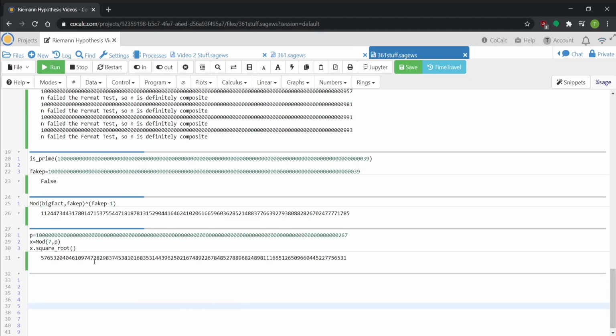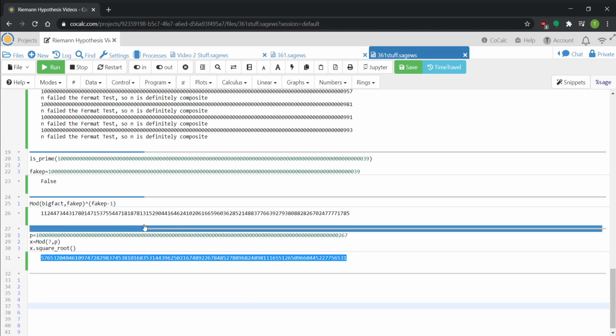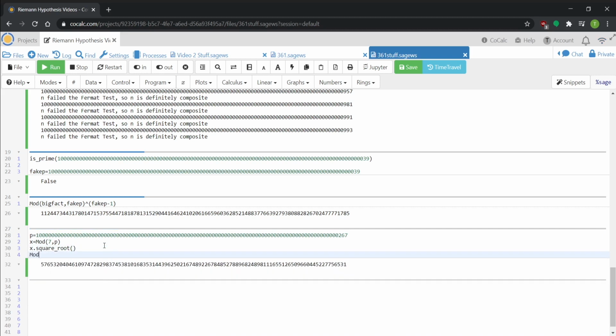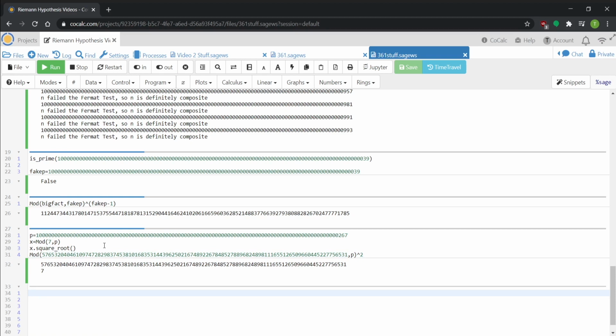And here we see Sage has dutifully provided us with our square root. If you want to check that Sage is really right, because maybe you don't believe it, you can go ahead and check that if you square this number mod our prime, you really get 7. Now, if you noticed, that really went by in the blink of an eye.